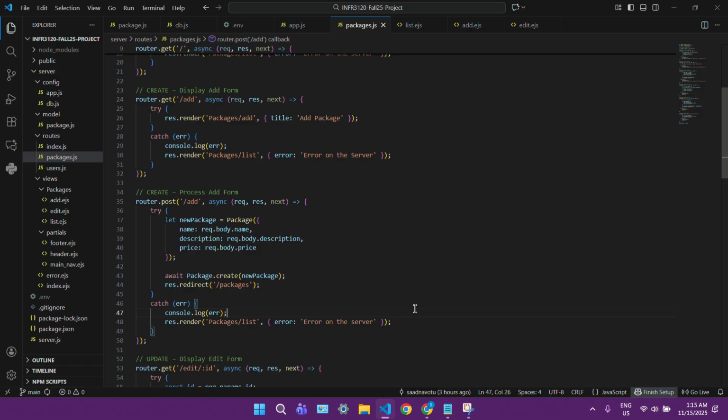Then I call Package.create with the new package, which inserts a new document into the packages collection in MongoDB. After the insert is successful, I call redirect to packages, so the admin is taken back to the list page and can immediately see the new package in the table after submitting. Once again, if there's an error, I'll log it and show an error message.